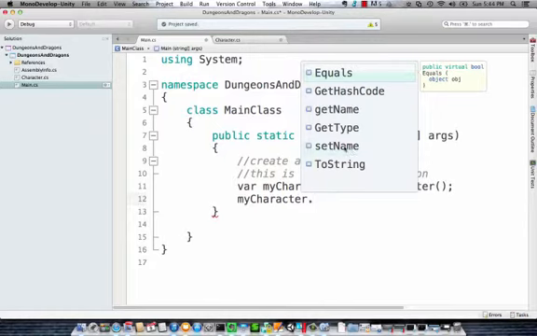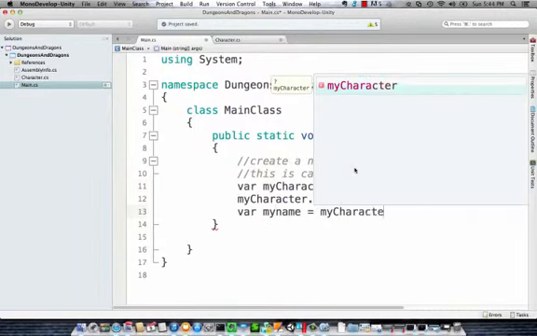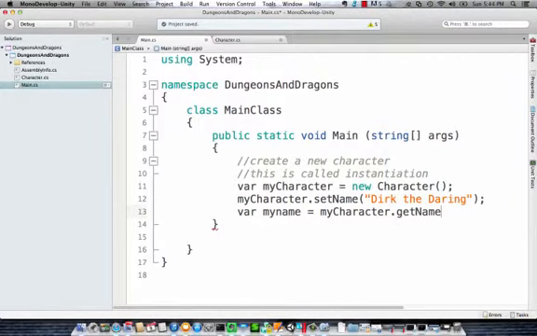So we can say set name, and then we can say something like this, and we can get it like so. Oh, it's a method, so we have to do that. All right. So that's a set of accessor methods, getters and setters.